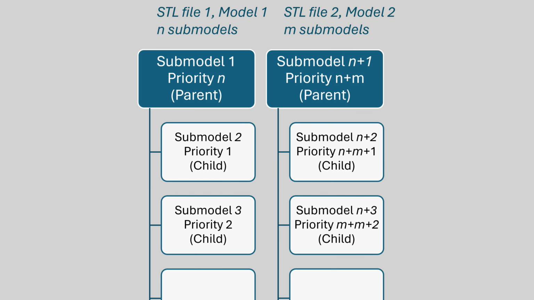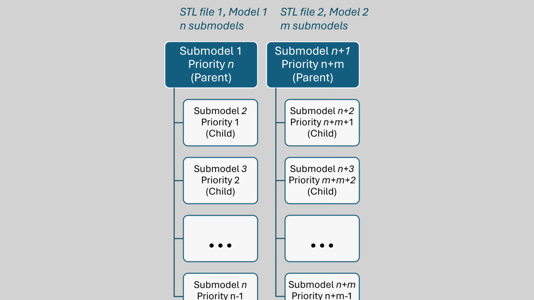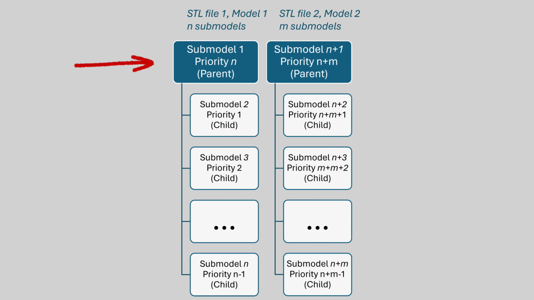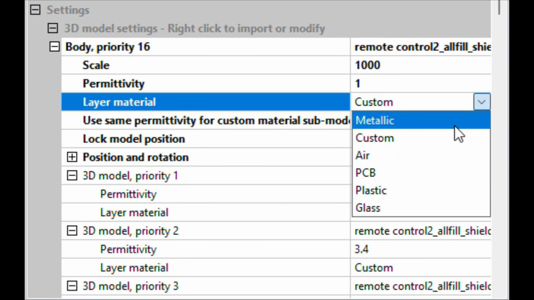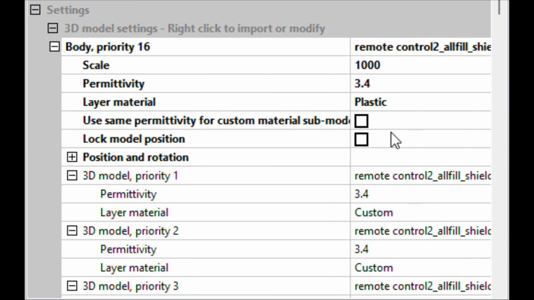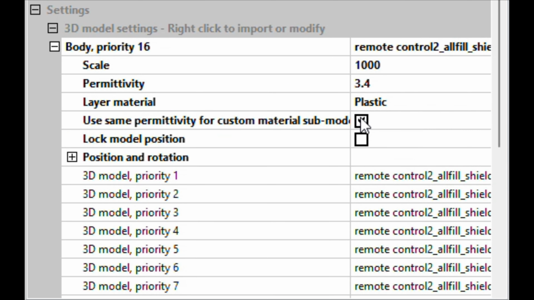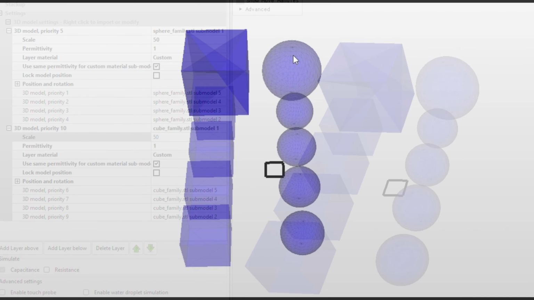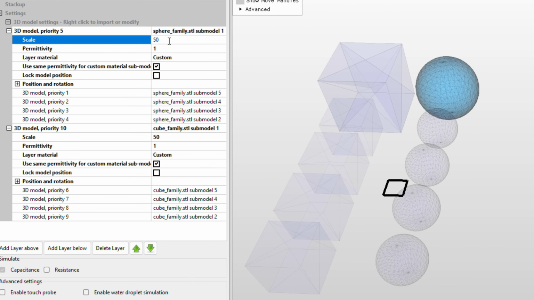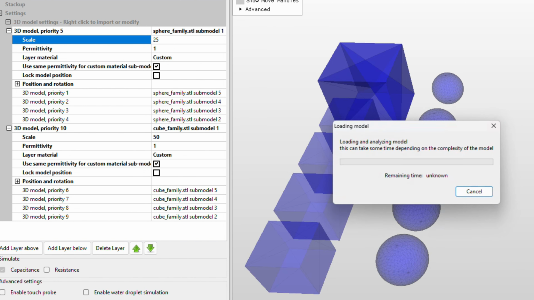The submodels are arranged as a simple hierarchy where there is one parent submodel, this will be the largest one, and several child submodels. The parent only differs from the children in that the children can inherit the materials property of the parent submodel. And when the parent model is moved, the child submodels will move with it. Also, if the scale of the parent submodel is changed, then all the child models change accordingly.